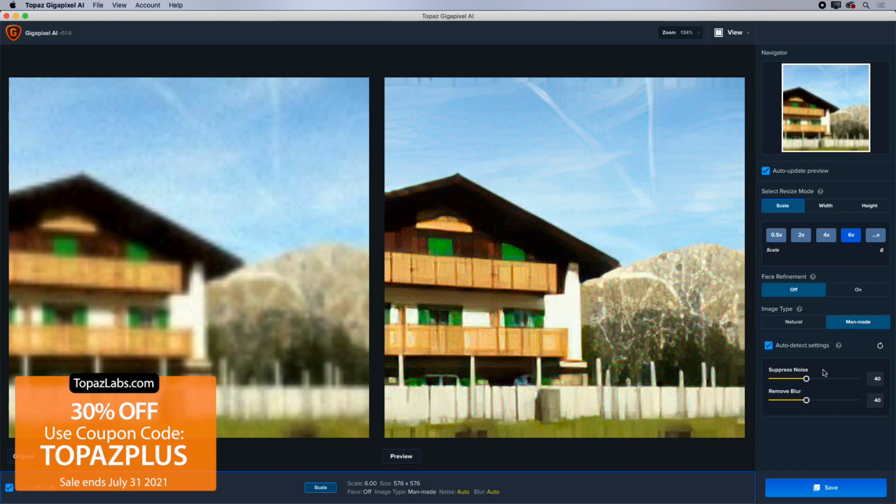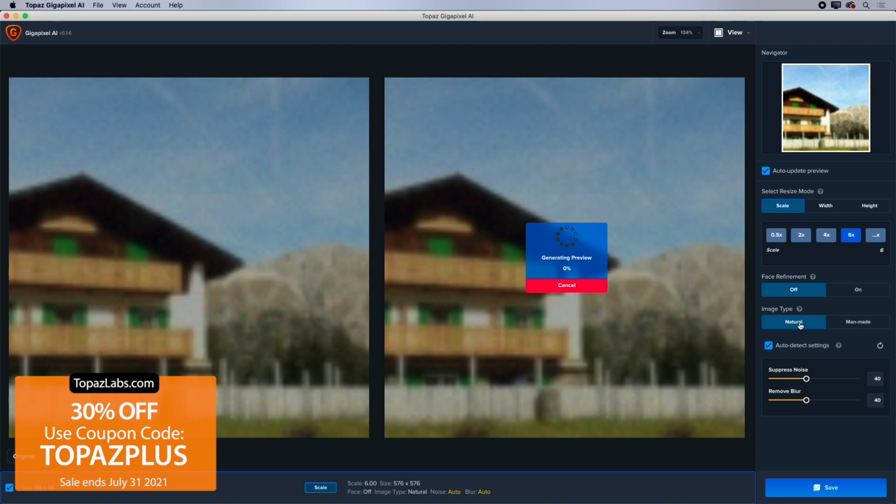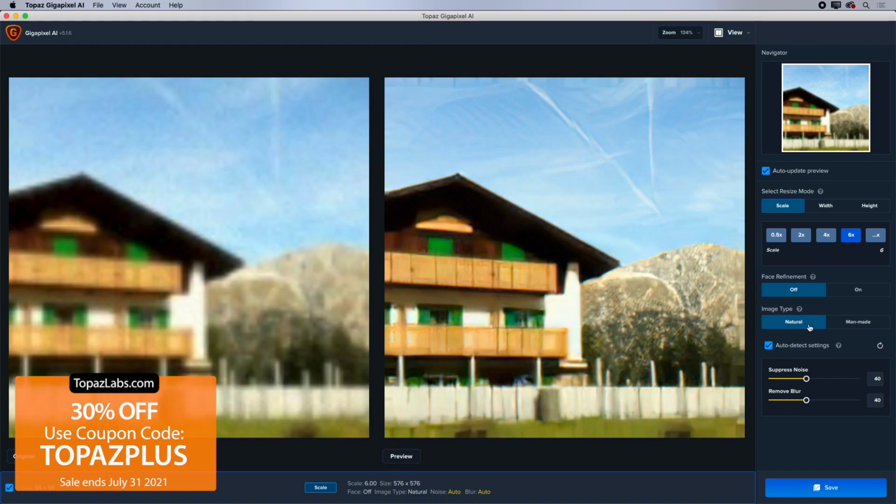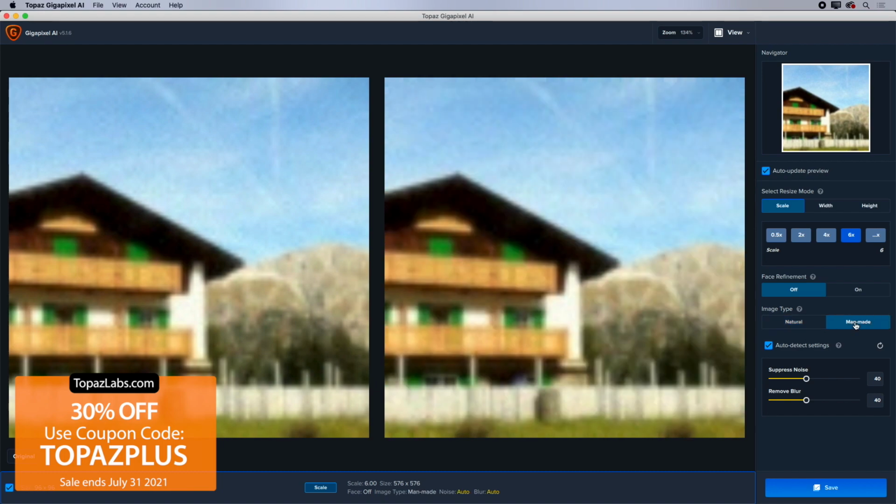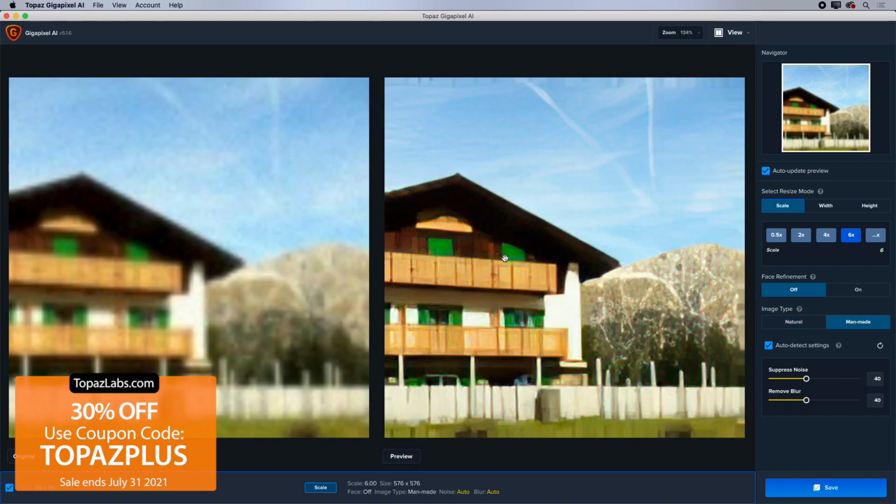Now, once again, notice how there are a variety of different options here. We can either choose that the subject matter is natural, or we can choose that the subject is man-made. This seems a little bit more man-made than natural. That's why I chose man-made. And also, you can control how much to suppress the noise or how much to remove the blur. And the auto-detect setting is once again on, which means that it can just simply take care of it for us.